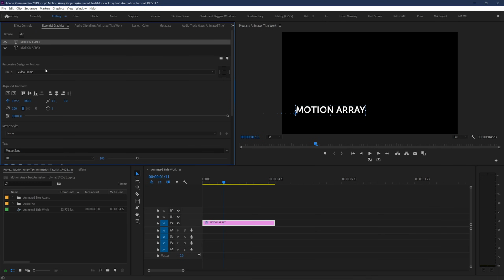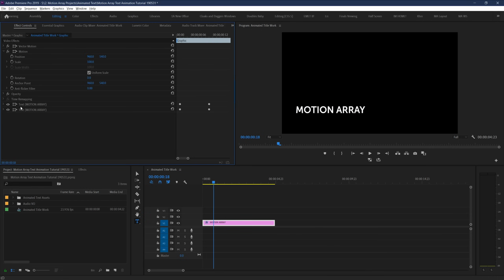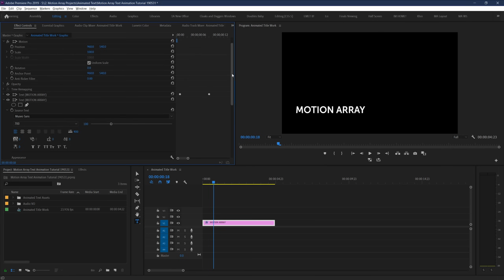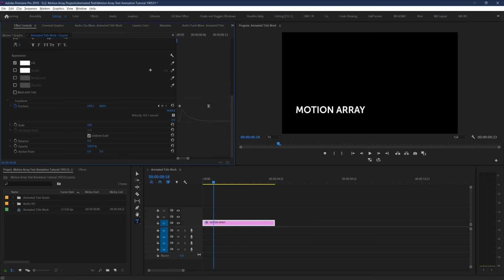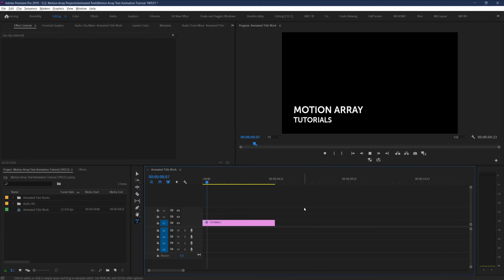Great. You probably won't notice anything different right off the bat, so let's take this second one and go down to the anchor point and move it just below our original text. Then we can scale it down and align it to the left-hand side so that it looks a little bit more like a subtitle. Now what we're left with is this, a nice smooth animation for both pieces of text.